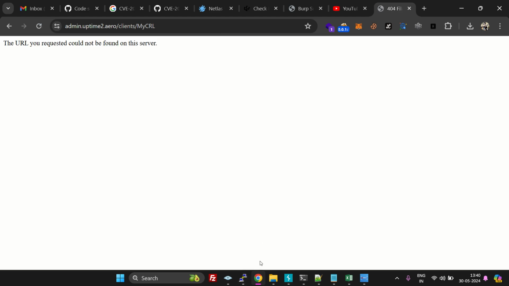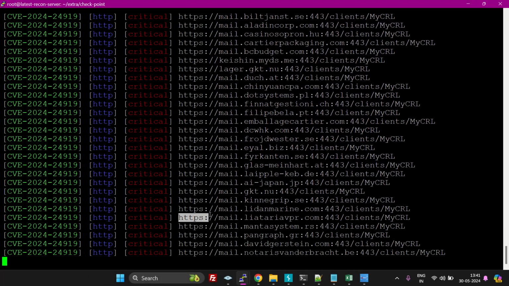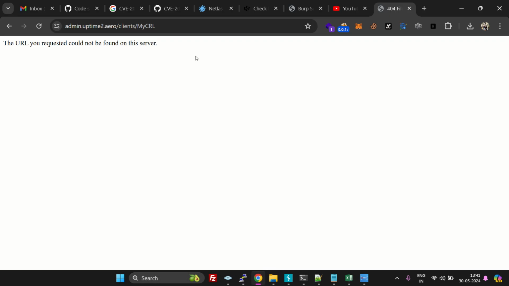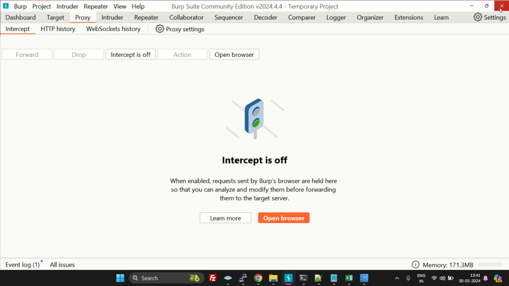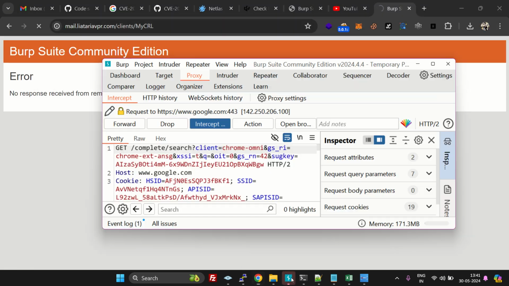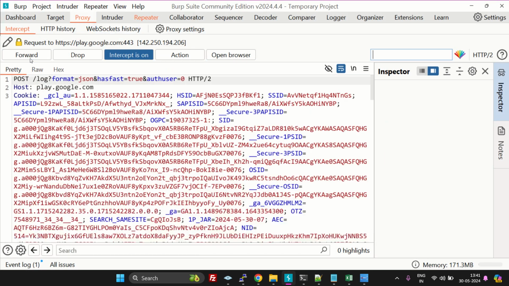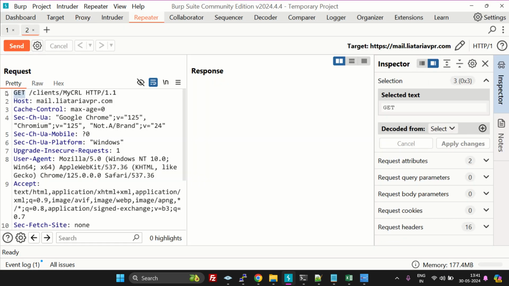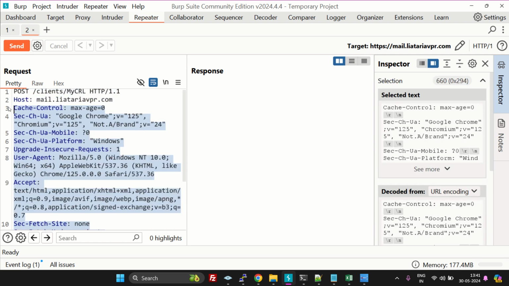Alright, it says the URL you requested was not found on this server. Okay, so let's copy this and visit the URL. Let's see what it says. Alright, it's throwing an error. Let's intercept this request, send it to the repeater, make it a POST request and remove all this stuff.